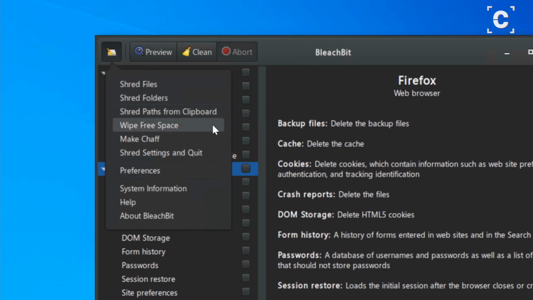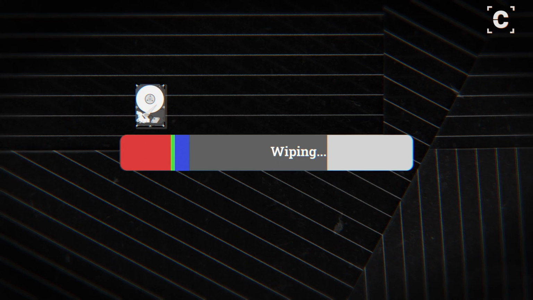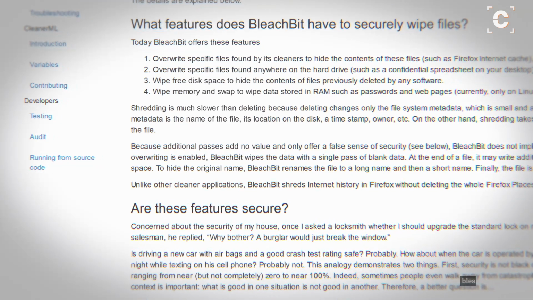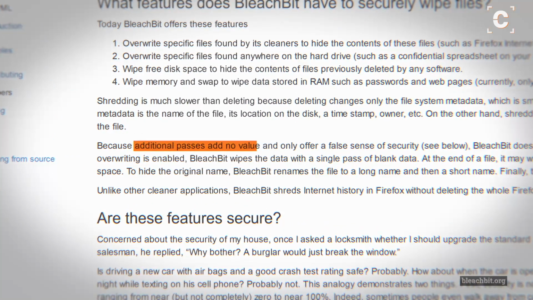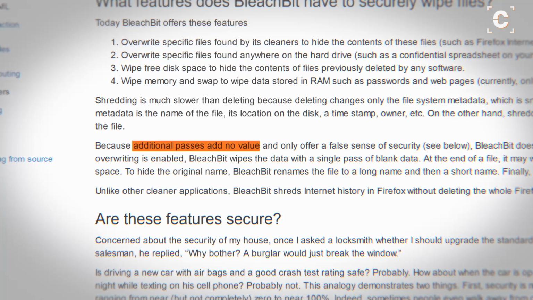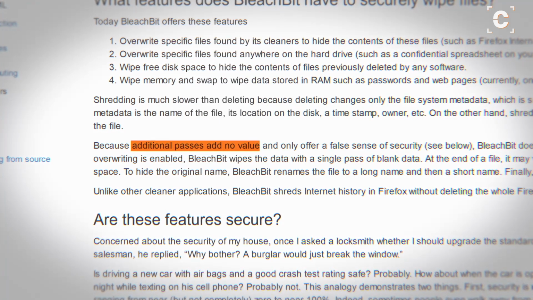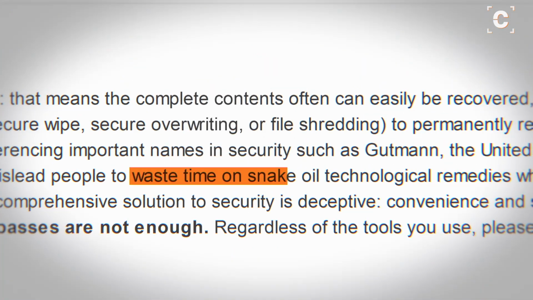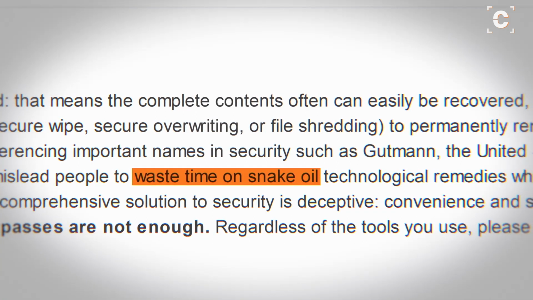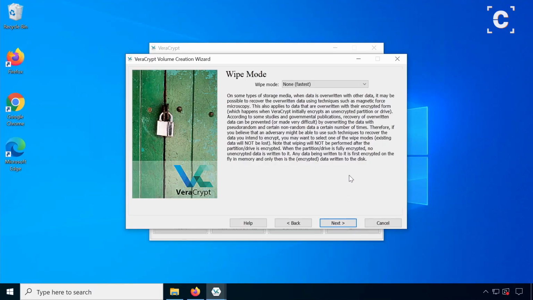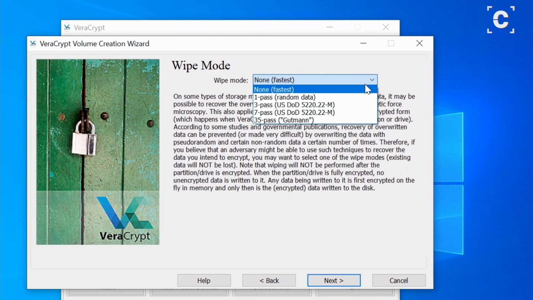This is also what the wipe free space option does. It fills the free space with random data and then deletes it. Overwriting data one time is called one pass, which the developers of BleachBit consider enough to be unrecoverable. They even view any more passes as time-wasting snake oil technology, although other reputable software still includes these options.